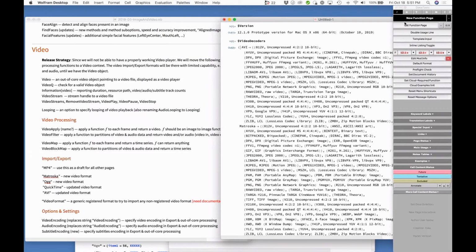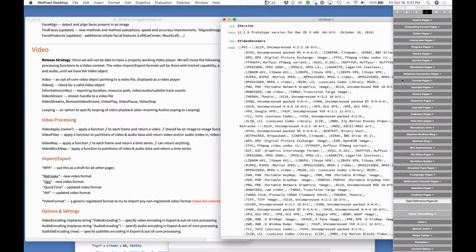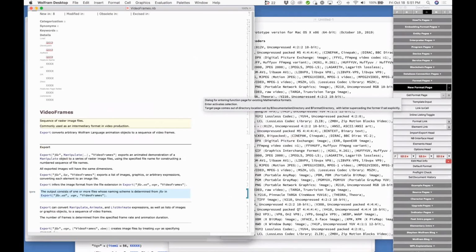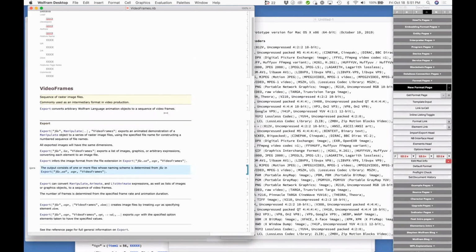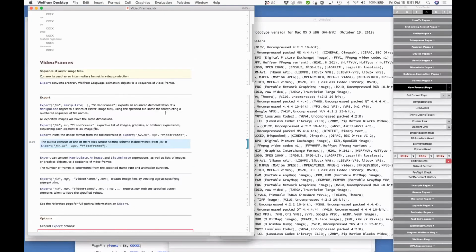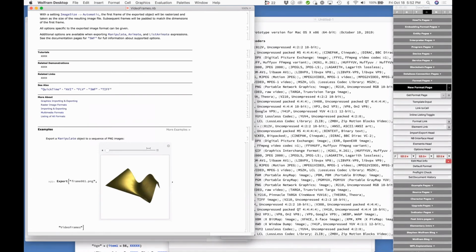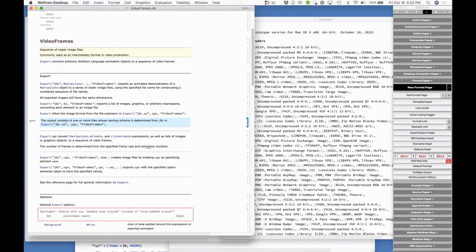Do you understand what's being said here? Where am I looking? Am I looking on a formats page? Yes, formats page, video frames. Video frames, plural? Yes. New in 8. Wow. I have never used this. I'm sure we've used it plenty of times, but I've never used it.